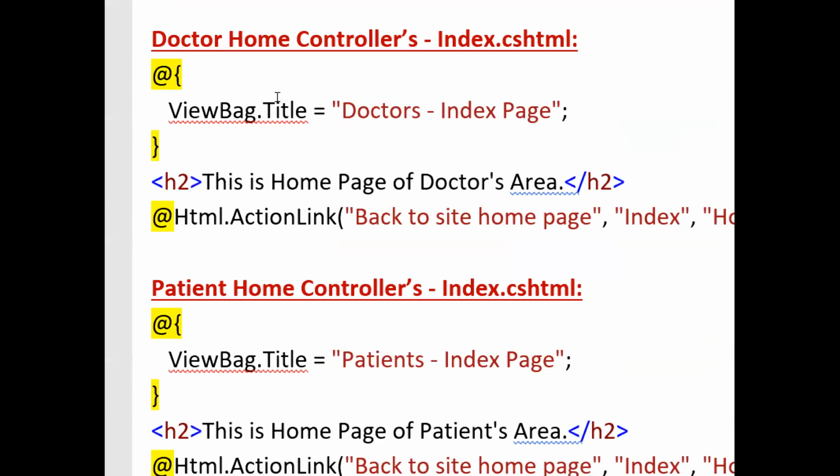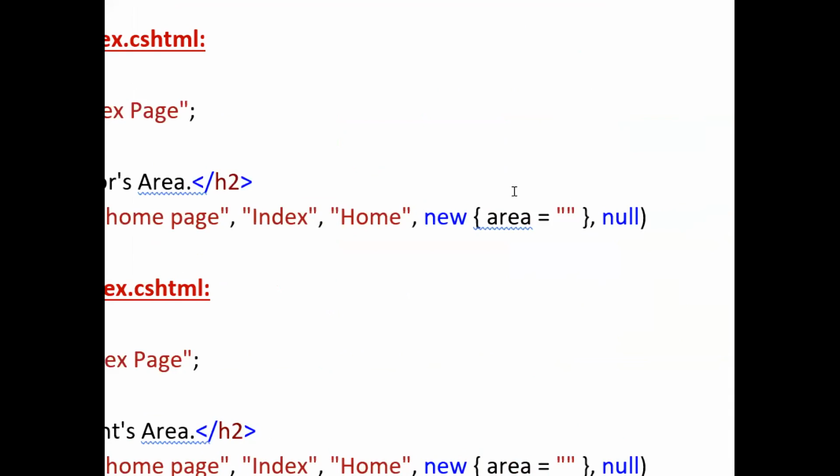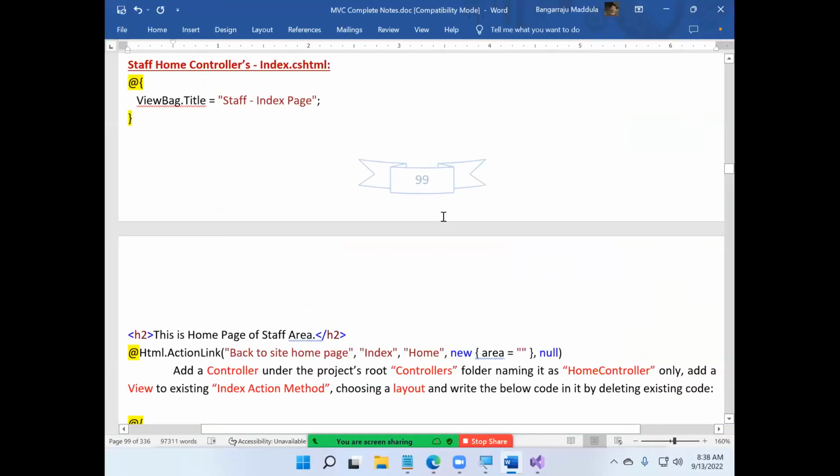Doctor home controller, index.cshtml. What did you write? This is the backlink. The backlink area is an empty string. Why? The root home controller or the site home controller is not under any area. That's an empty string. Same for all.